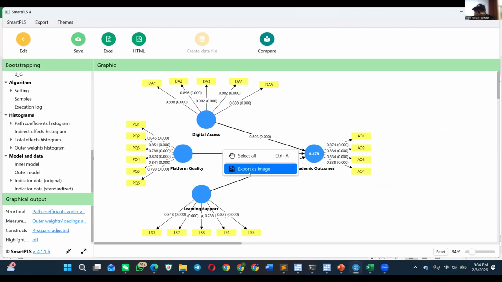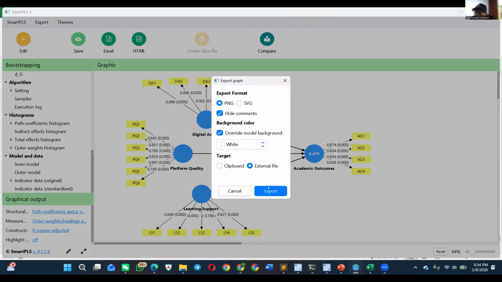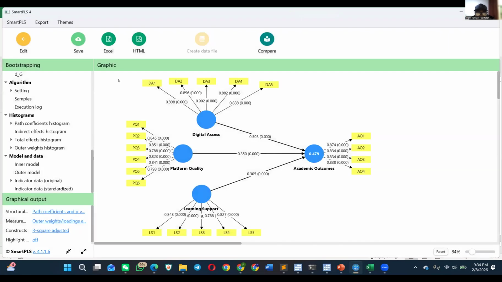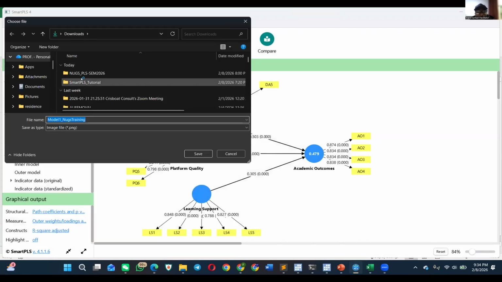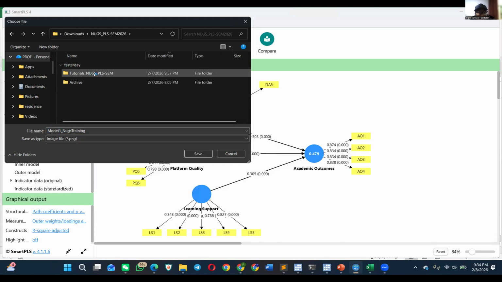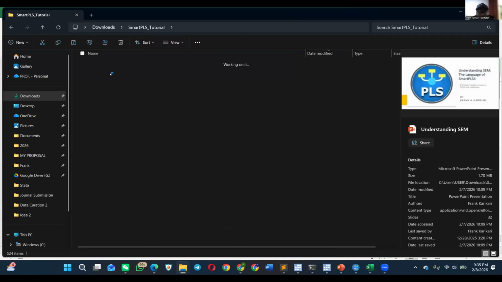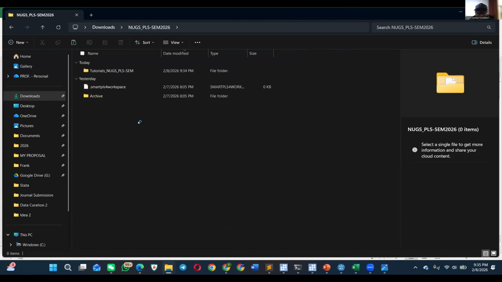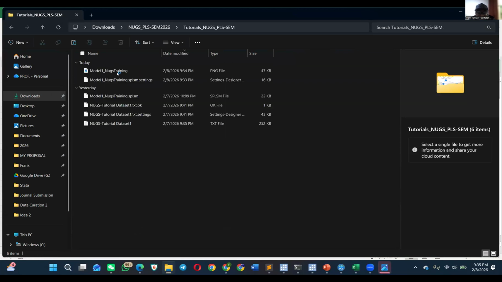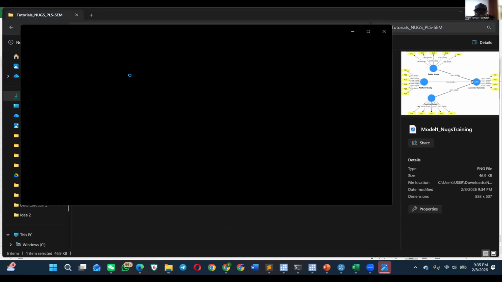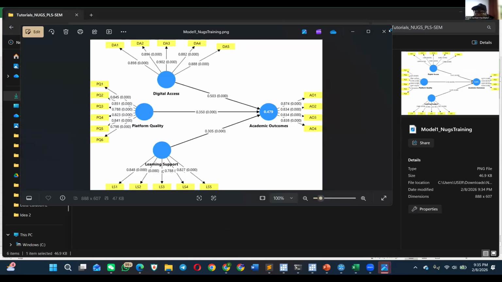And if you want to export it externally, here you have to just choose a specific directory where you want to save it. So assuming that I want to save it in my NUGS-PLS tutorials, you can just save it in here. So once you go there, you find the image over there. So this is it. You can see that here.